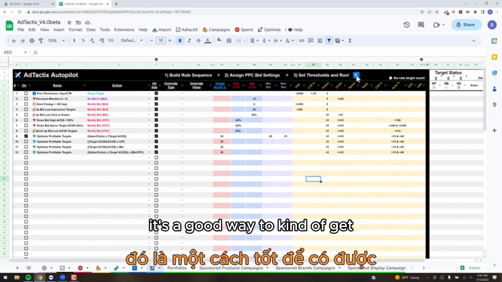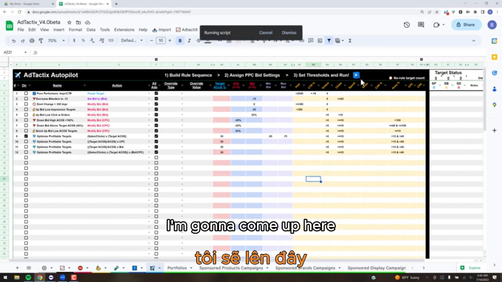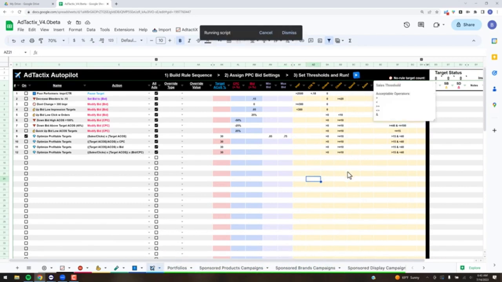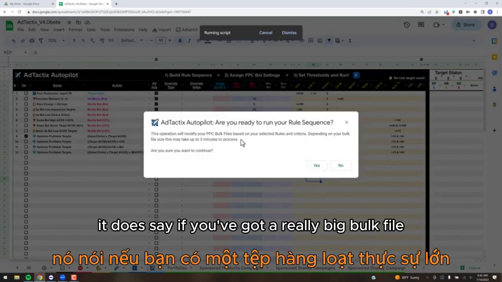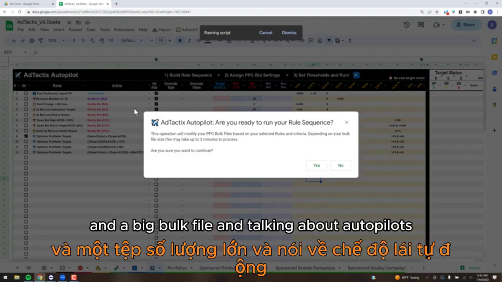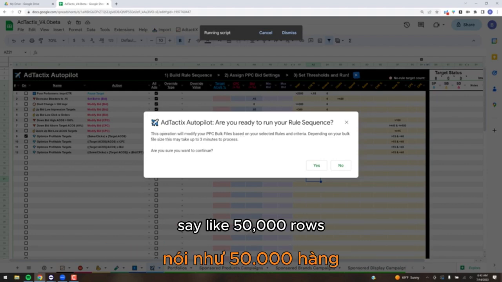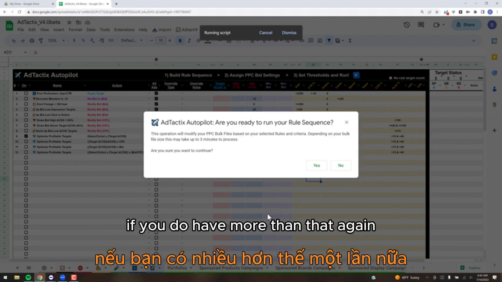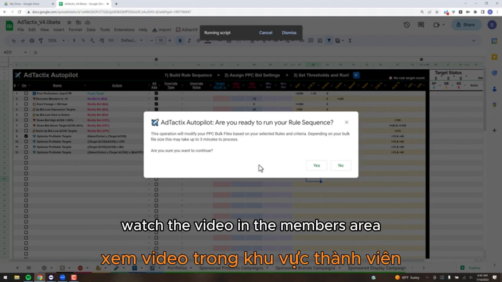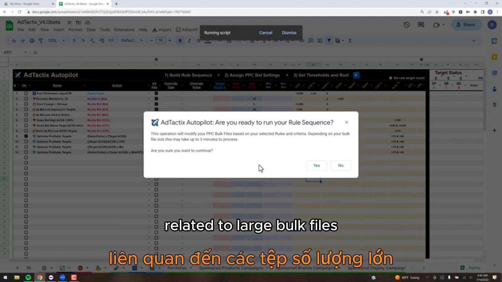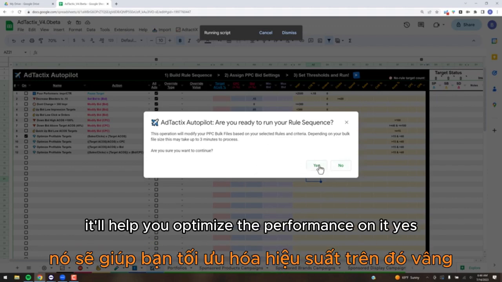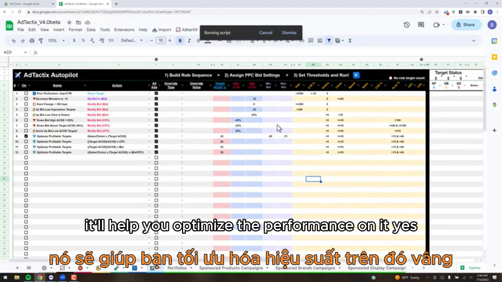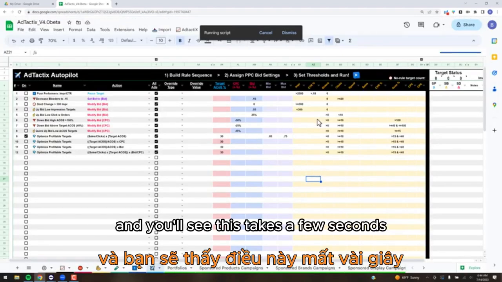To show you how this works, in this example I'm literally running just one rule, but that's fine. It's a good way to get acclimated with the tool. I'm going to come up here and click this little run button, and you'll see it start running a script. You'll get a prompt here. It says if you've got a really big bulk file, say like 50,000 rows, watch the video in the members area related to large bulk files and the actions you can take that'll help you optimize the performance. So I'm going to hit yes.